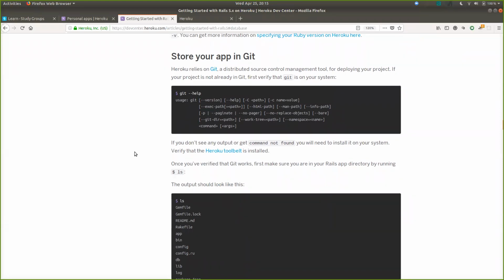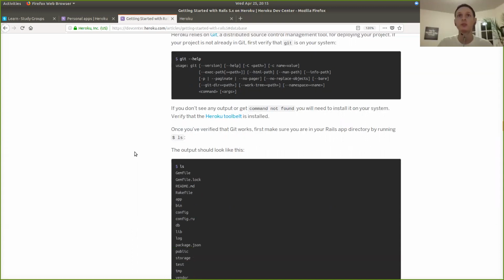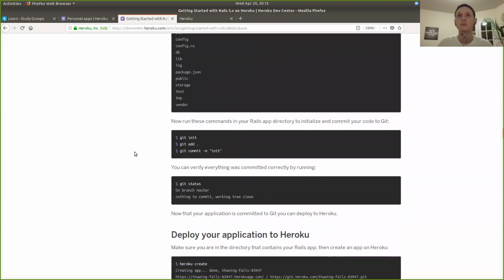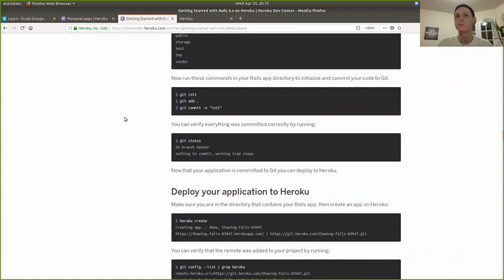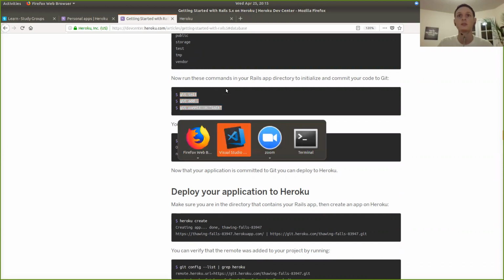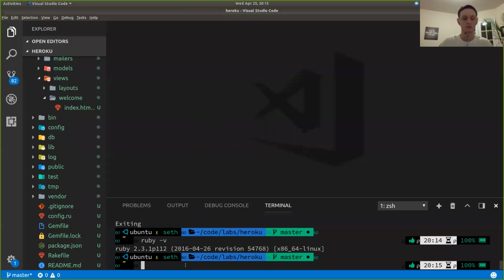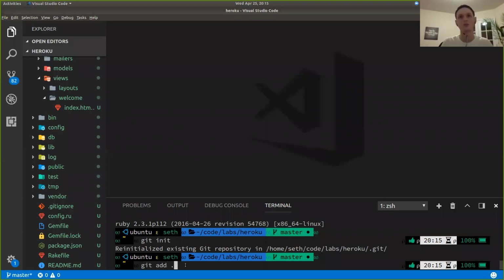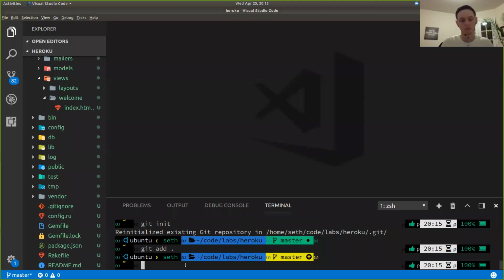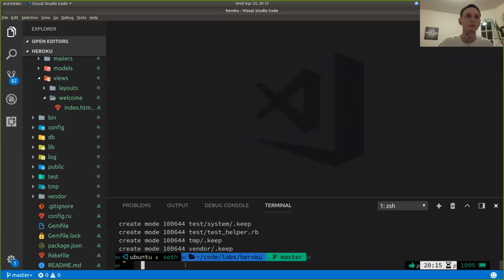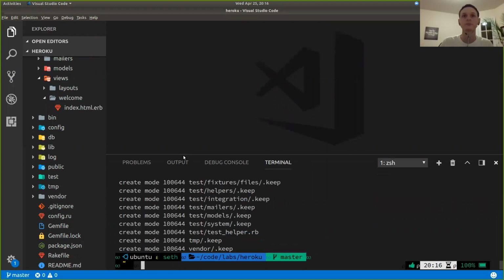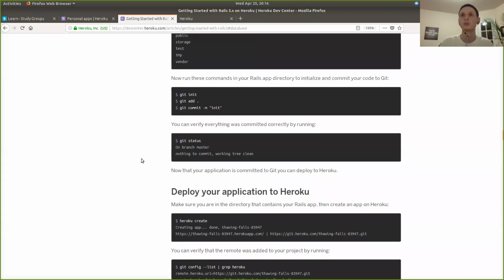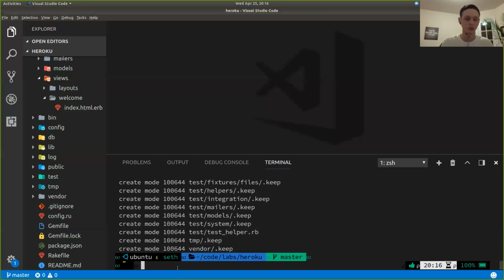Heroku relies on Git. Okay, so let's add everything to Git. git init, git add all, git commit -m. Okay, so we just added everything to a Git repository. Verify everything was committed correctly by running git status as well.